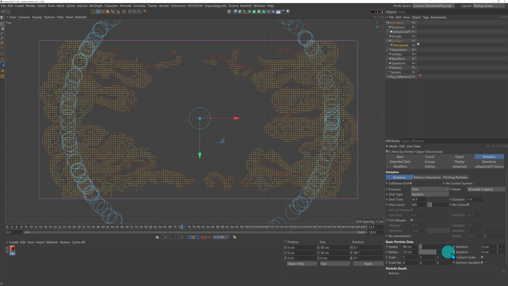So we're 80 centimeters at the moment. I want to change the variation to 75. That means that the slower particles will be traveling at 5 centimeters and the faster particles will be traveling at 155 centimeters. So we're going to get some good variation between 5 and 155. Now the radius of the particle, I want to put some variation on this as well. So I want to say 4. So now we're going to get particles that are between 6 centimeters and 14 centimeters. So we're going to get some different size plumes, which is going to give even more variation to our Shockwave.